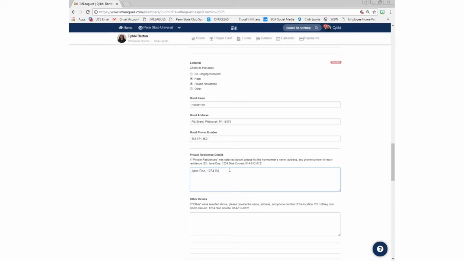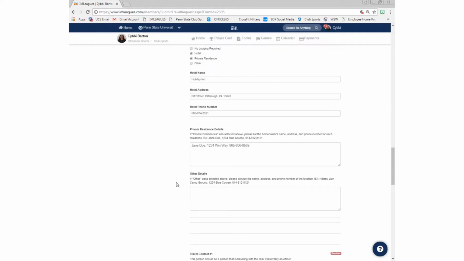The box itself does not have the same flexibility as the previous boxes did for the name of the person and the address, so please try and make this as legible as possible for our staff when we are reviewing this form. So again, if private residence is selected, please list the homeowner's name, so we have Jane Doe there, the address 1234 Wynn Way, and then the phone number for each residence. So if that's the parent's name, or if that was Sibby's parents' house, you could put Sibby's number.